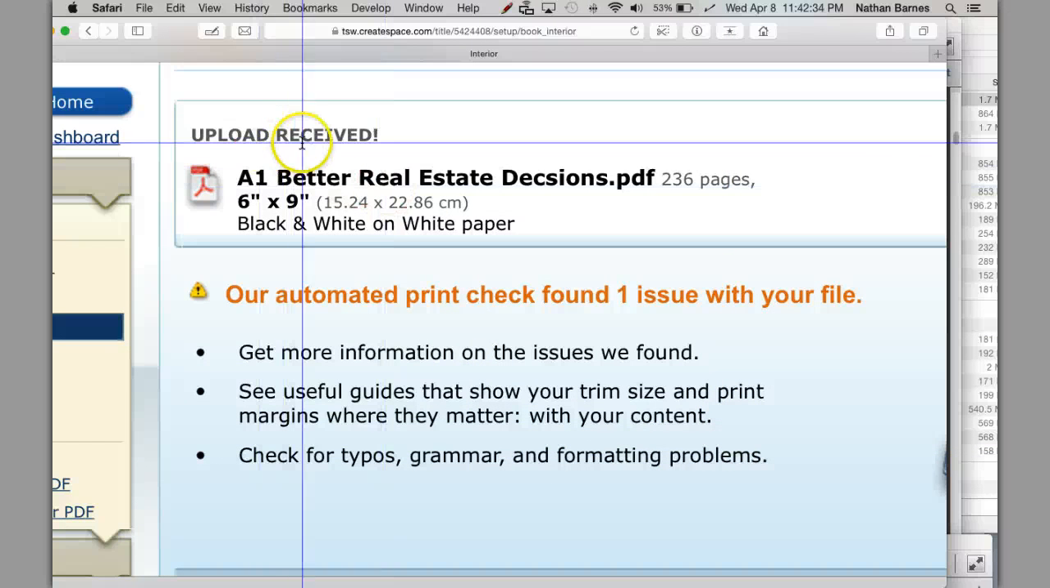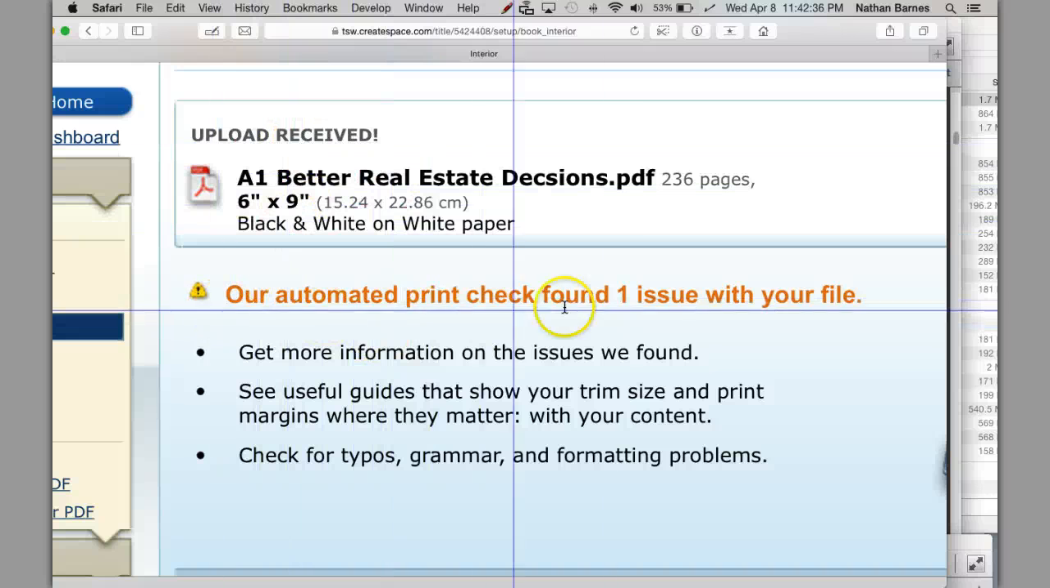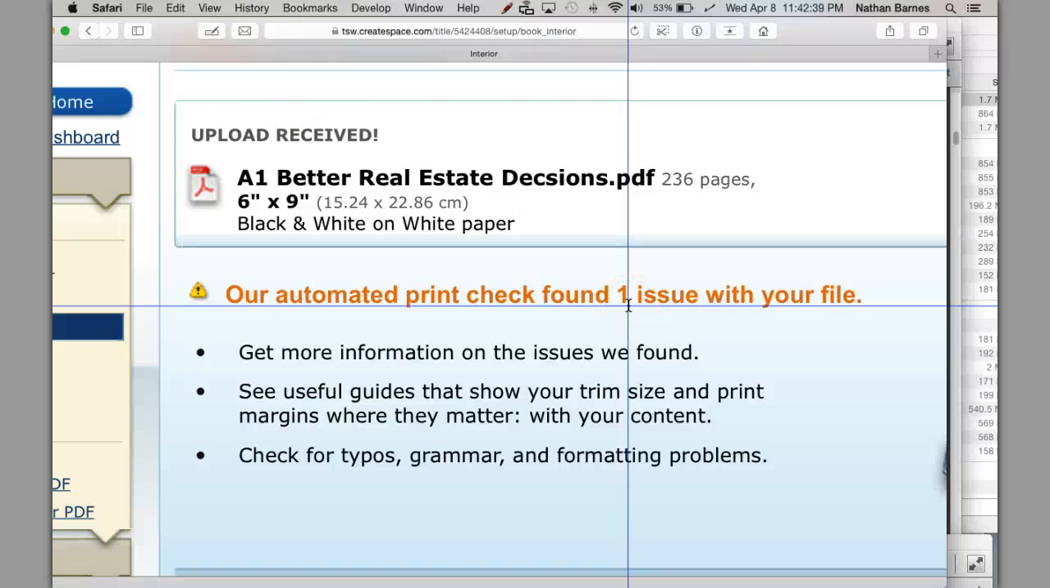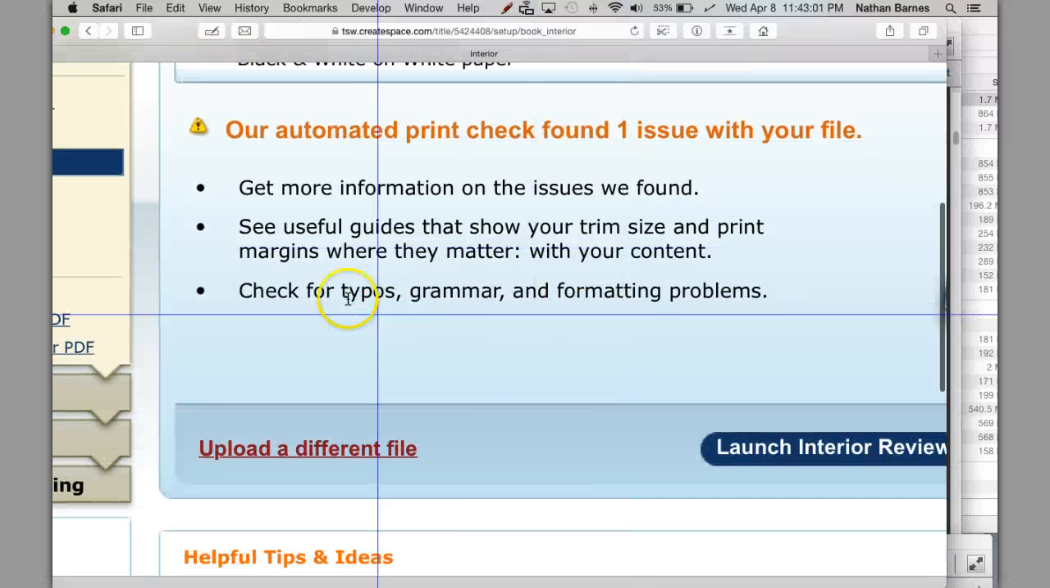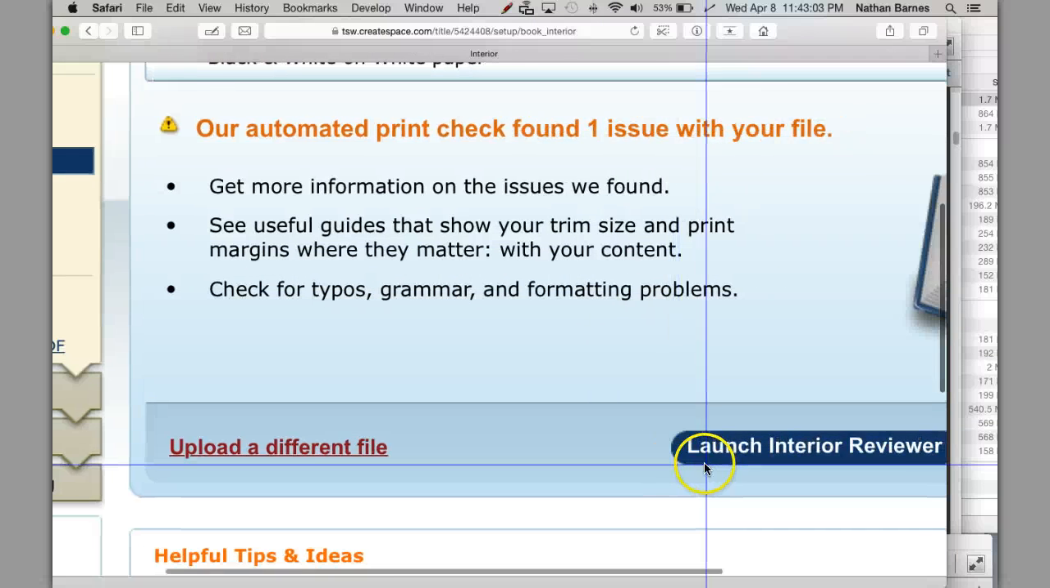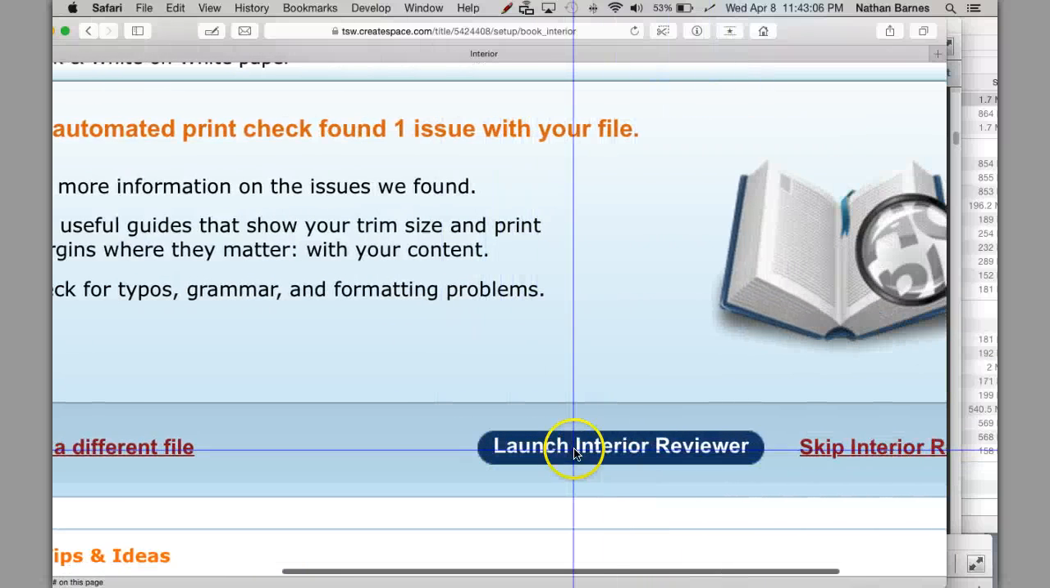So you should have this update received, and it's going to find one issue with your file. Now that one issue is the size of the page. Like I said, with a PDF, you can only have one size, and I don't know why. They only allow PDFs, and PDFs only come in one size, so as far as I know, it automatically sizes it onto the page. So this is a very redundant issue, but if there were more typos, grammar, and formatting problems, they would have told us most of the time.